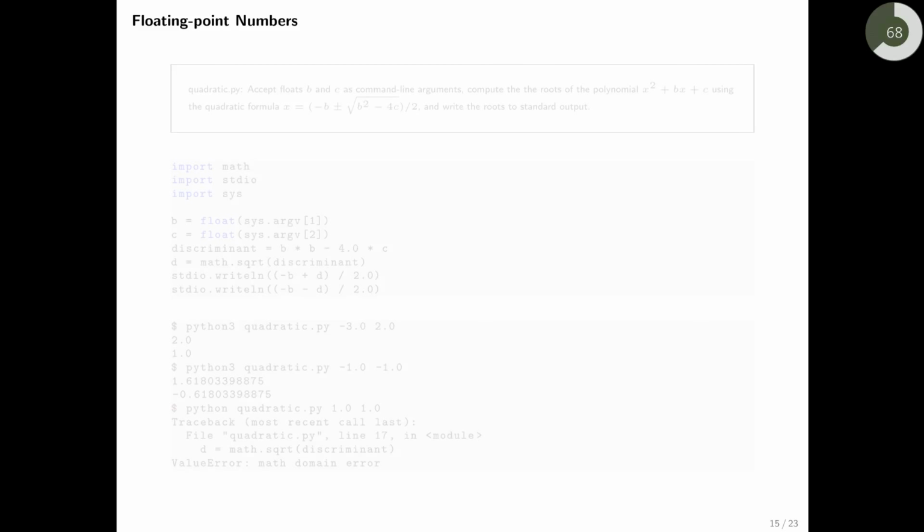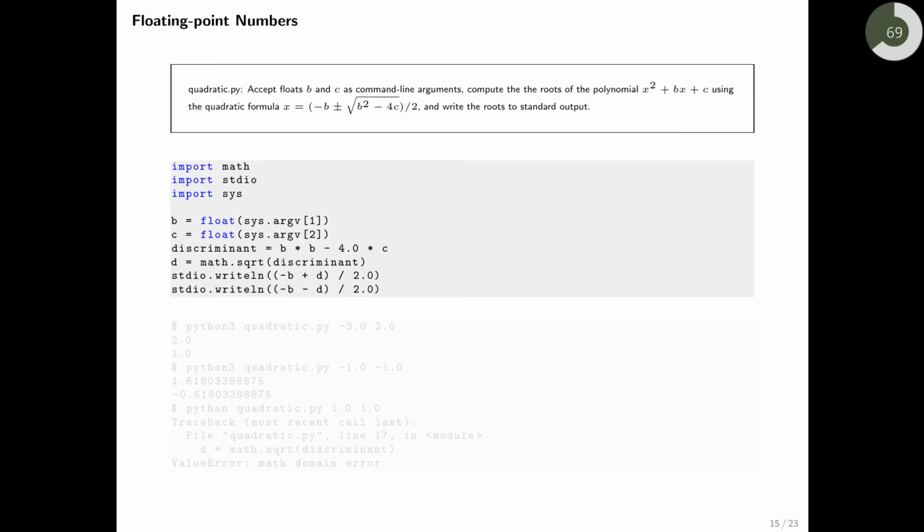Let's now look at a slightly more interesting program where we work with floating point numbers. This program is called quadratic.py, and it takes two command line arguments, b and c, as floating point numbers, and then computes the roots of the quadratic equation x squared plus bx plus c equals 0. Notice that it's not quite in the standard form ax squared plus bx plus c equals 0, because we have set a to be 1 always. So here the quadratic equation is x squared plus bx plus c equals 0.